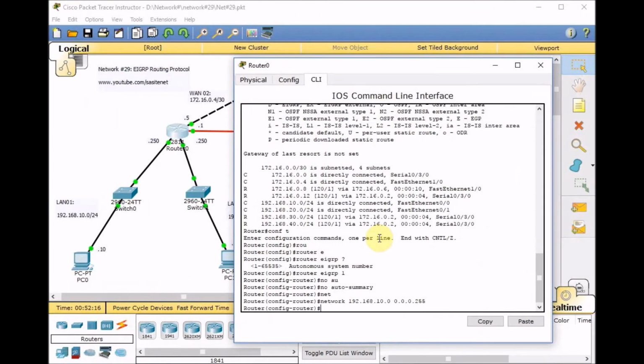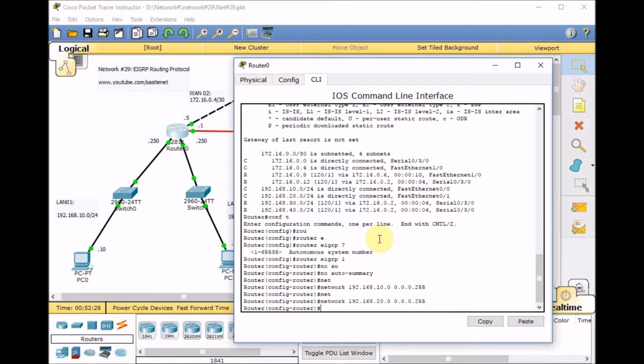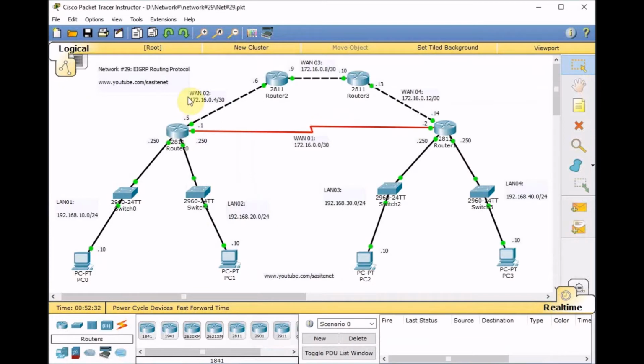Okay, very good. Let's add another LAN, 192.168.20.0 with 0.0.0.255. Here we go, we have our network. So now I'm going to add the WAN link. Since in our WAN links we're using 172.16.0.2.0.4, I want one command that can cover them all.